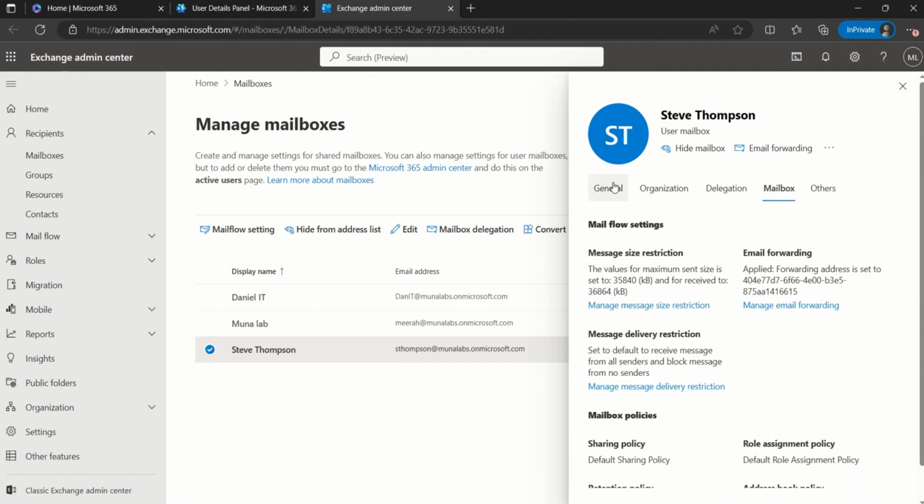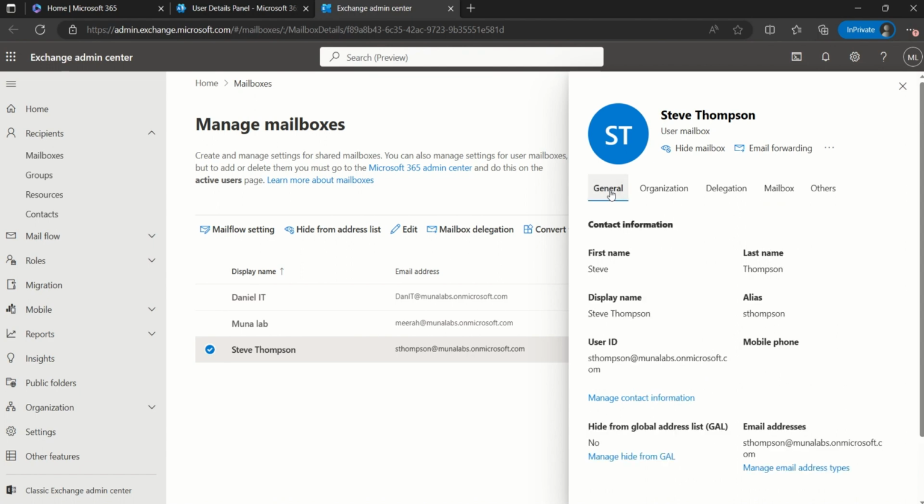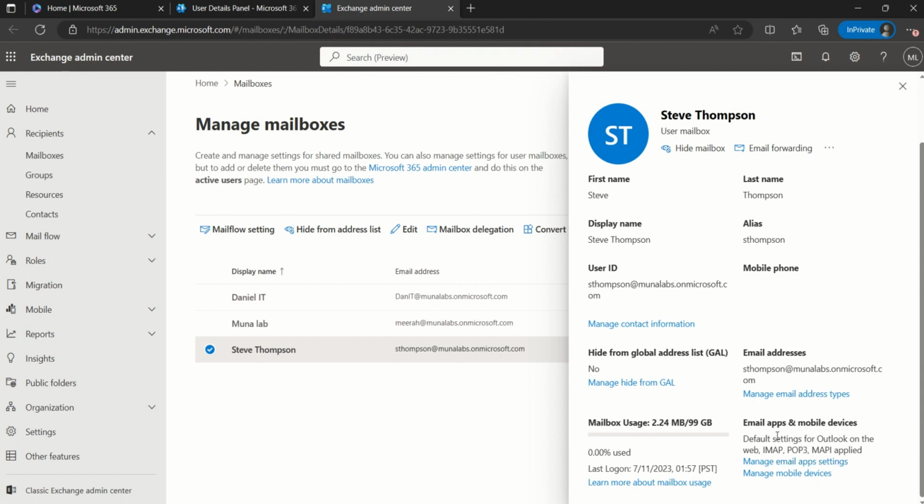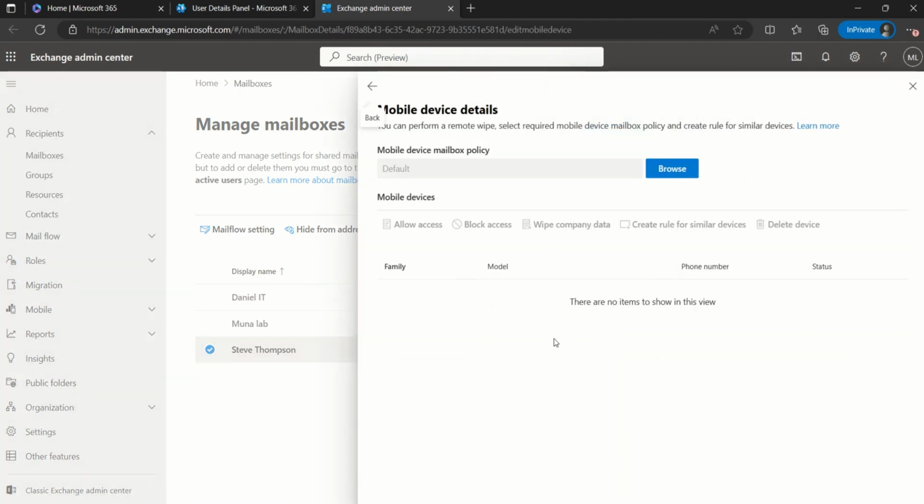Another thing we could have a look at is whether Steve has his account set up on a mobile app. So what we just need to do is come to General, still in the Exchange Admin Center. We'll scroll down to email apps and mobile devices. We click on manage mobile device and we'll check to see none is listed. So if Steve had added his account to the Outlook mobile app, that device will be listed here.